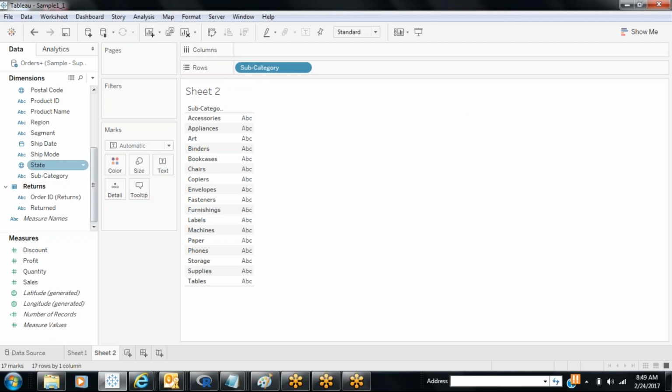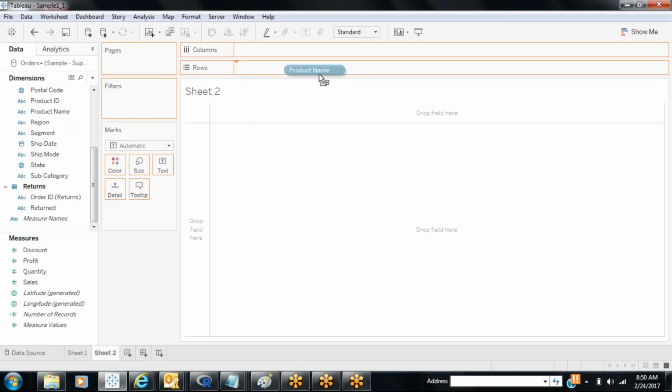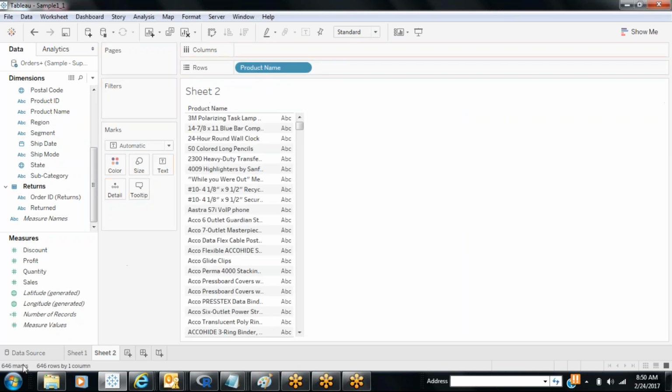Suppose, for example, I will give an idea. Now my product name is there. How many distinct products are there in this product name column? How to check that? No need to worry. Just take this product name here and see how many marks: 646 marks. It means the product name field has 646 distinct values in my data set, right? So you can understand.